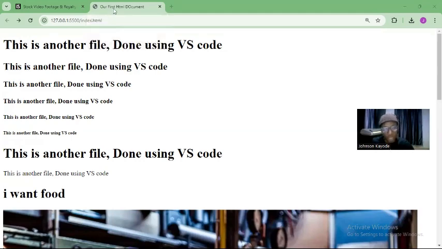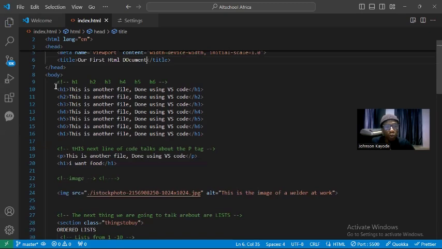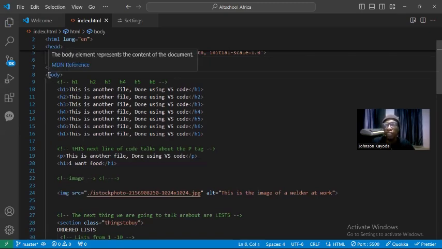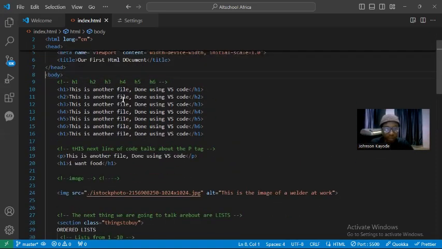You understand? And also, we have the body tag. The body tag contains everything that is visible on your web page. So if you have something to write and you want it to be visible on your web page, so that people can look at it and see it physically, everything goes within the body.